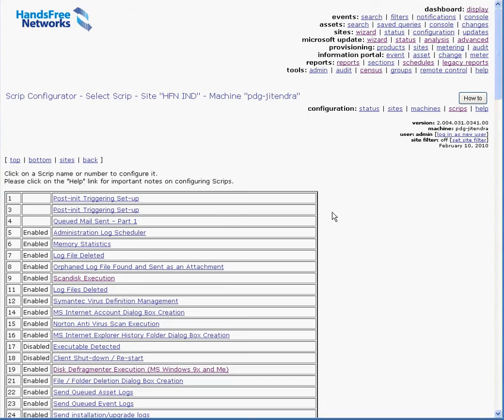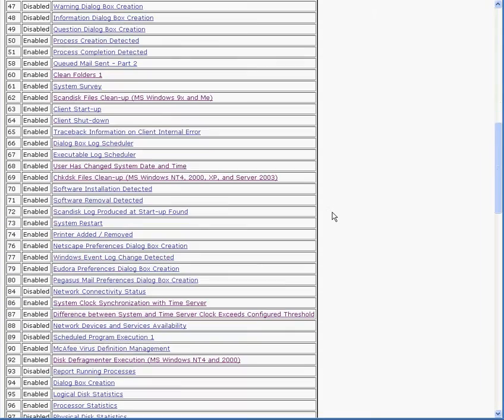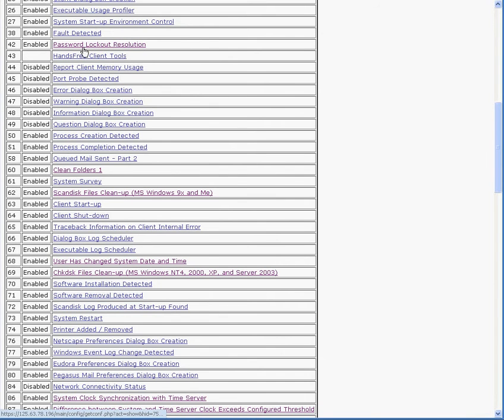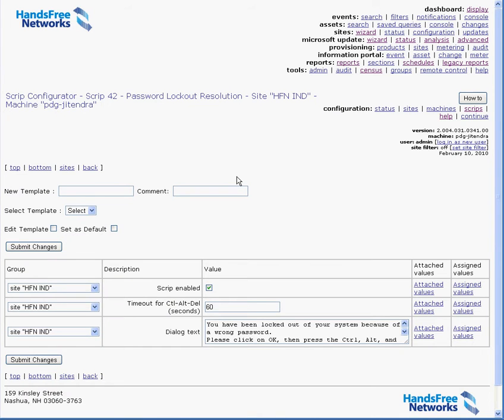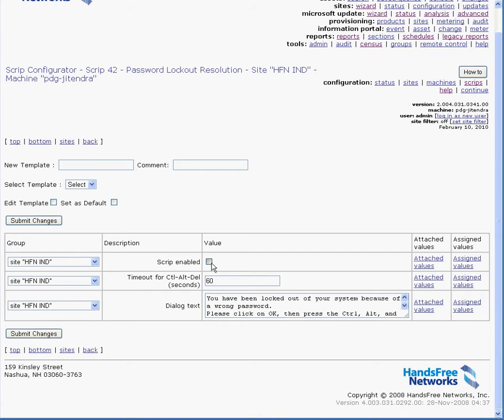HandsFree Networks offers a password lockout resolution for any end user. So let's say we have a dart for password lockout resolution, and by default this dart is enabled. As we see here, we have a choice for enabling this dart for a site, for a machine, or for a group, and timeout for control is in seconds, which is 60. This lets the user wait for 60 seconds to allow him to click on the Control Alt Delete button on the keyboard. That was about the password lockout resolution.